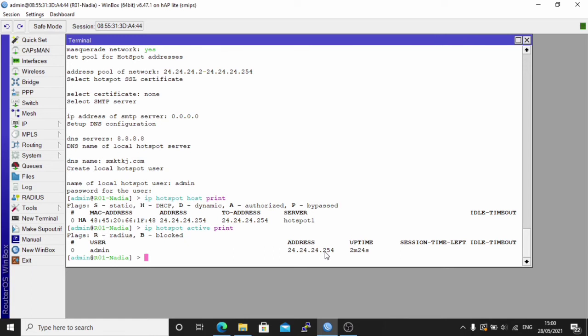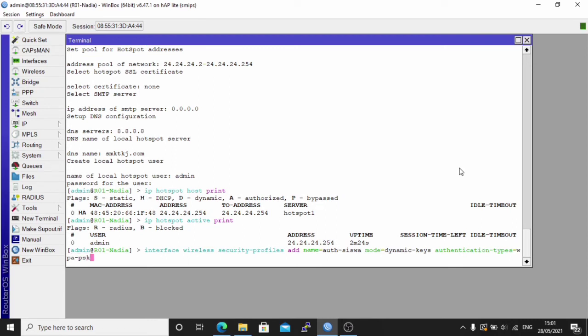Then we make a security profile for Siswa with the command interface wireless security-profiles add name out-Siswa, mode dynamic keys, authentication types WPA PSK and WPA2 PSK, and then unicast ciphers AES-CCM, TKIP, and group ciphers AES-CCM, TKIP.